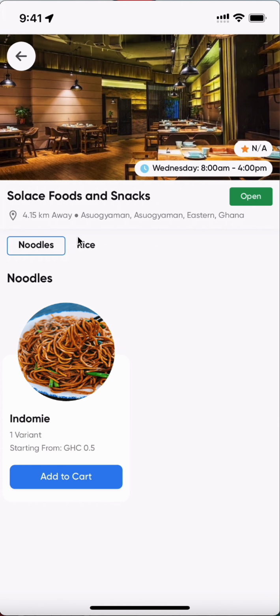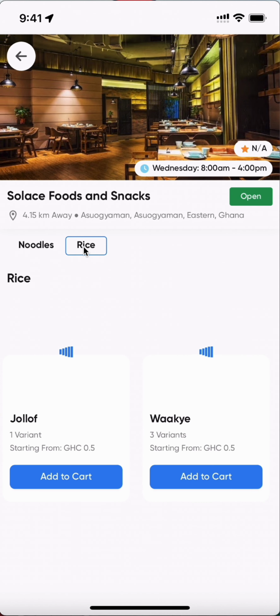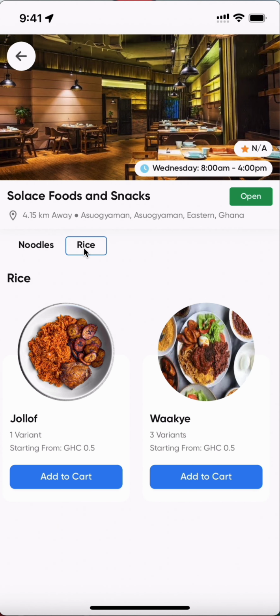And the meals are going to be categorized into their various categories, so you can see noodles and rice. If you prefer the rice meals, you tap on rice, and it shows you the rice dishes available. Locate the meal you'd like, in this particular scenario, wache, and tap on add to cart.